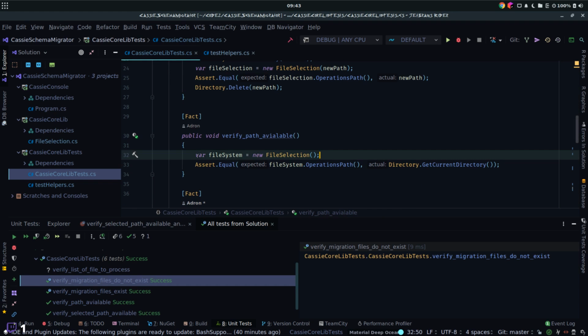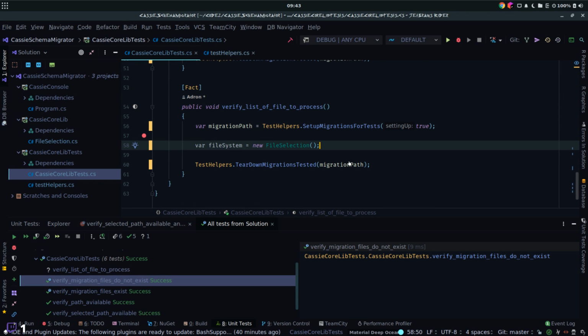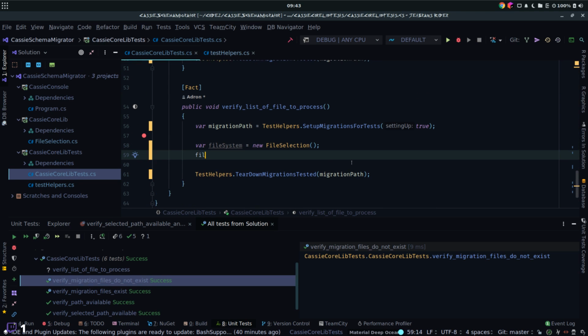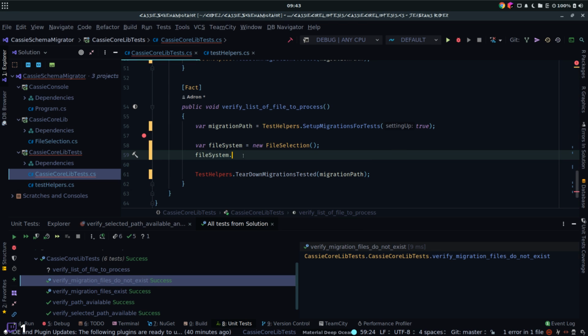Let's do file system, new file system equal. I want to do this. The file system is what I want to check. So file system dot operations path, migrations path. Yes. So let's do files. Call it proc files for now. I don't know if that's the best name.